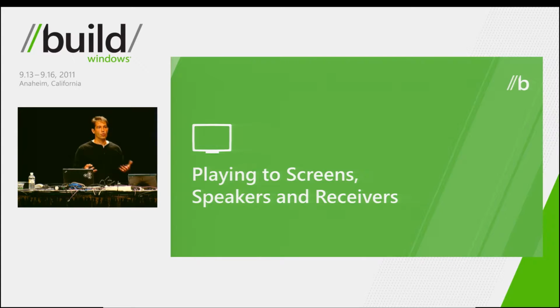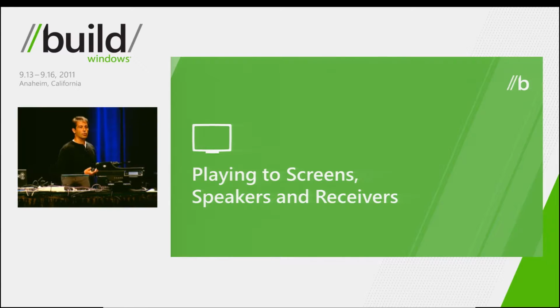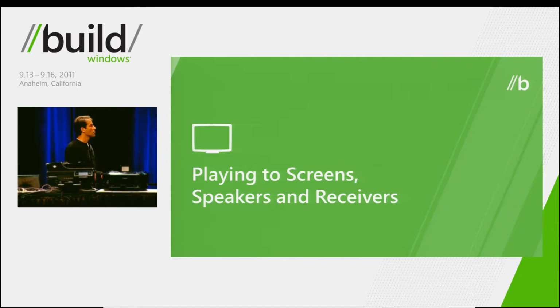But it's not really a mainline scenario. So one of the things that we really wanted to do in Windows 8 was make sure that this was something that people could do really easily. So we did a lot of work on that.